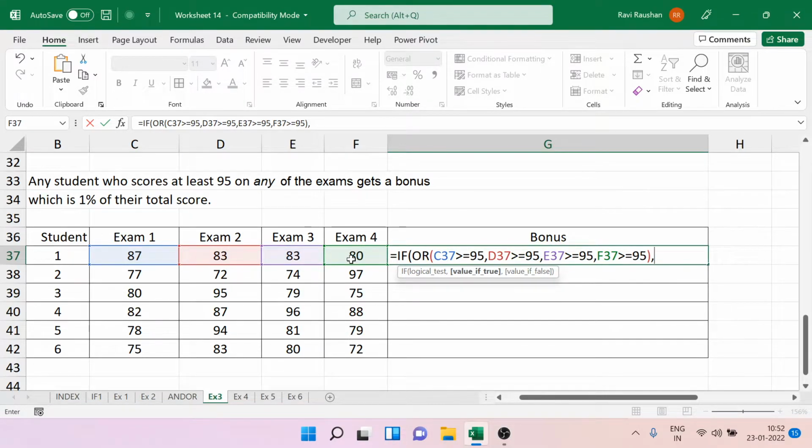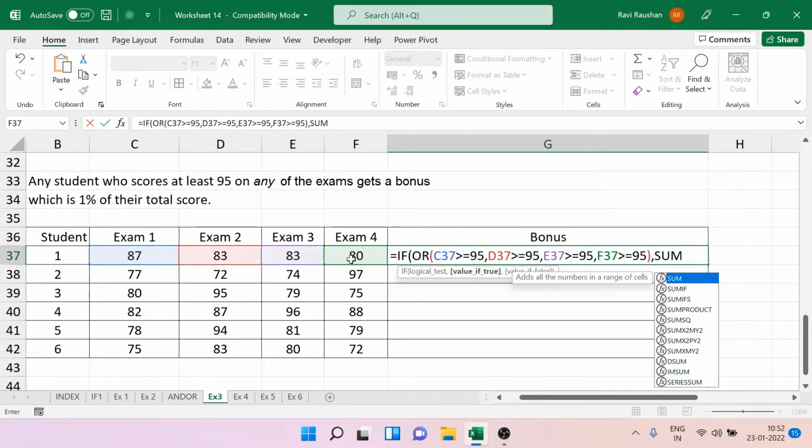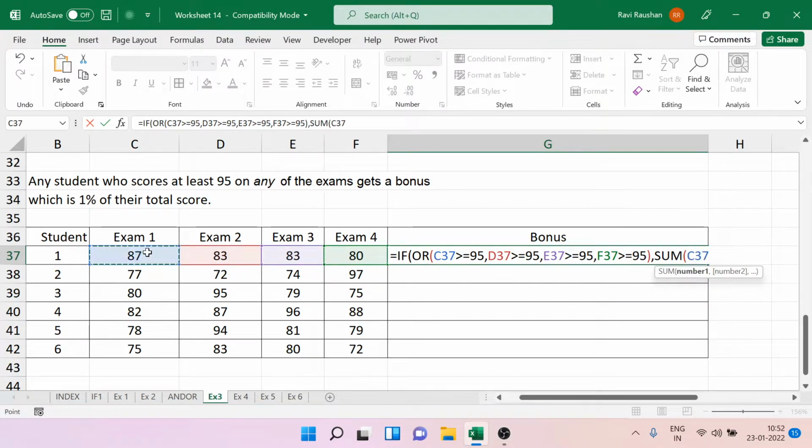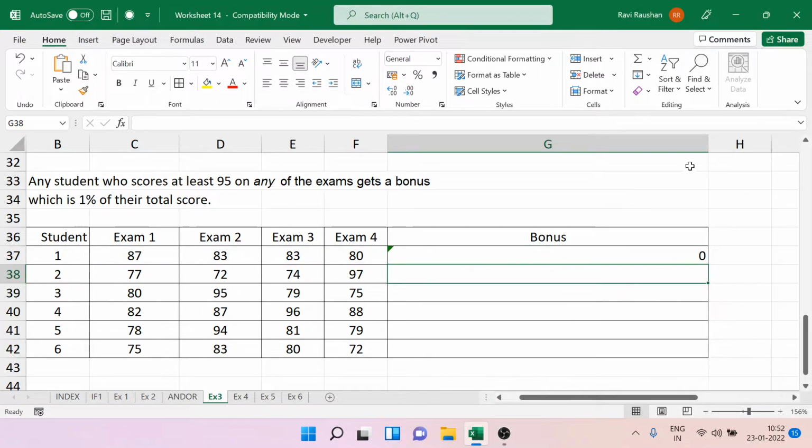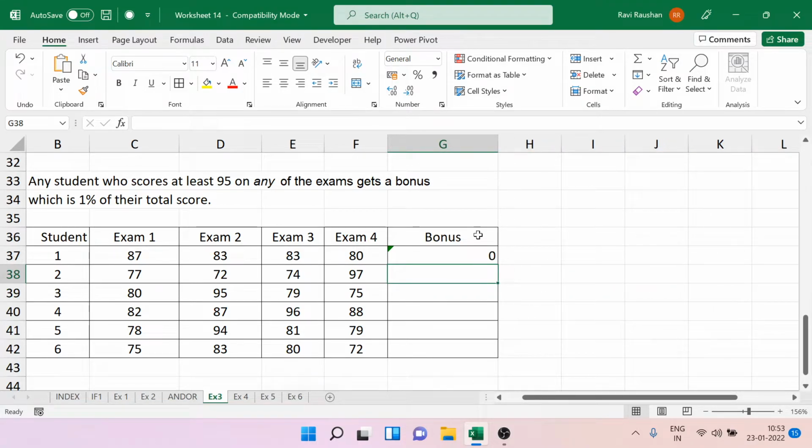But if we don't have the total, we can simply calculate the total here. So we can put a sum here. We can choose the whole range, that will give me the total here itself. Then I multiply by 1%. So it will calculate the 1%. And if you did not get anything, you get a 0 bonus. Right? That is the false state. Press enter. Now you see it will automatically calculate your bonus and give you the answer.